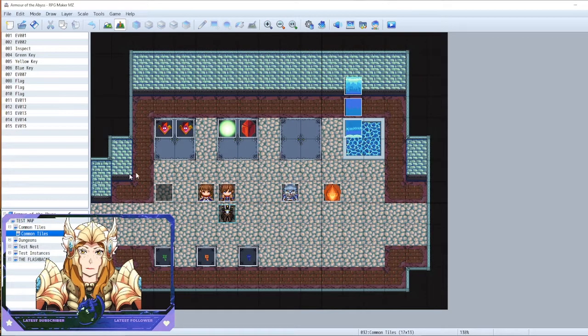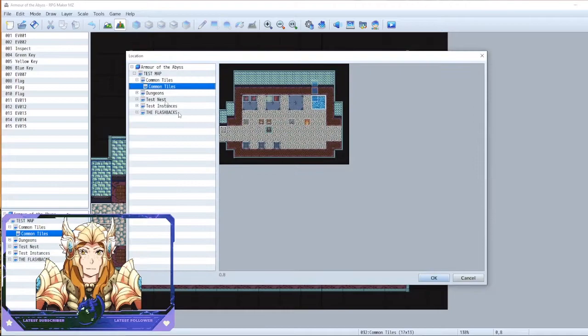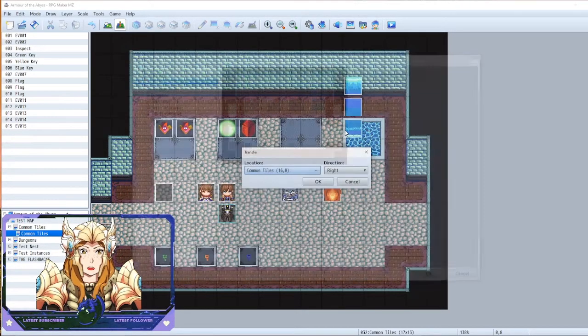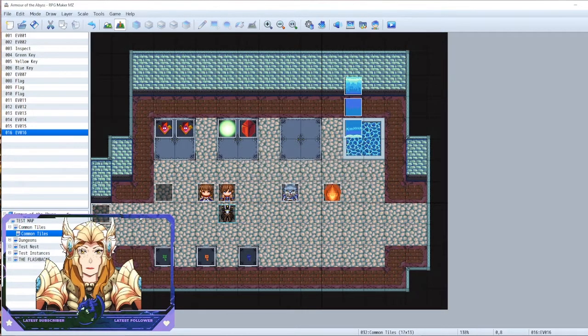And I'll just move over to the right here. I'm going to set up, it's going to be a little bit hard to see here, but we'll just go quick event creation, transfer. And then we'll go to the common tiles map here. We'll do this one, but this time we'll make the character face left.